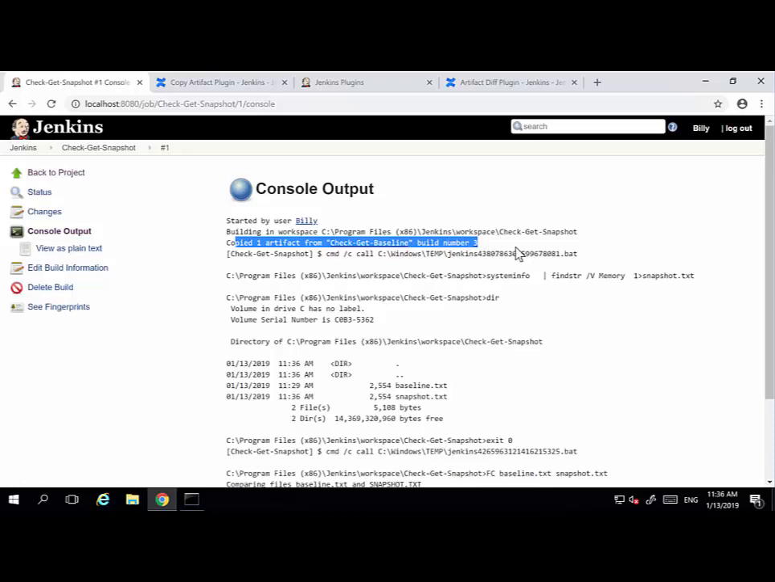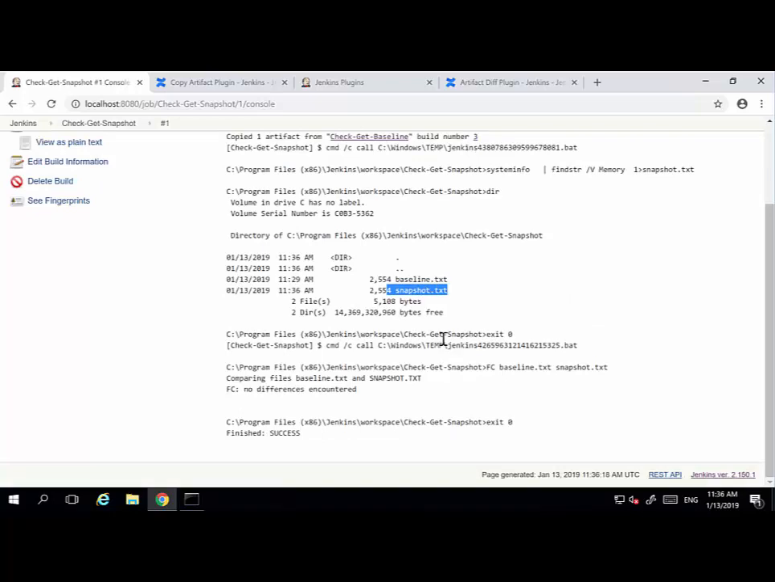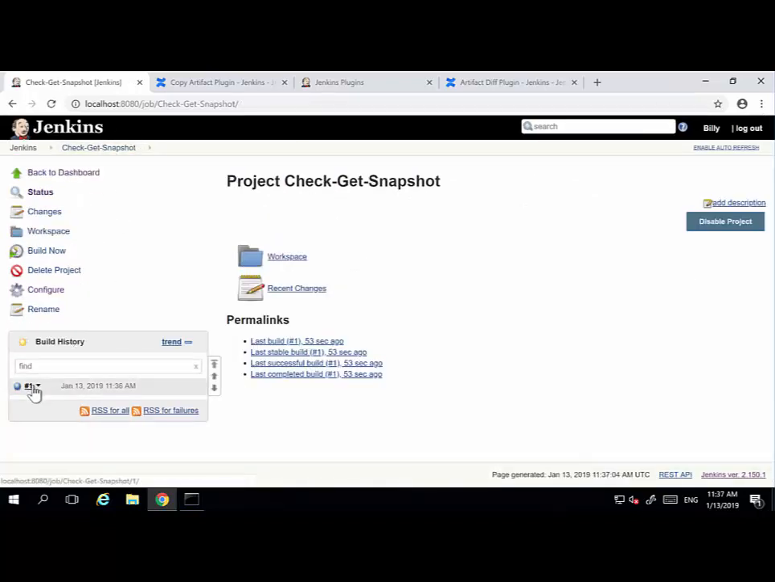It then ran our system info to create the snapshot.txt. It then did the dir statement, and we've got the baseline.txt and the snapshot.txt files present. And it did the file compare, comparing the files baseline.txt and snapshot.txt, and it found no differences. And the output from that file compare is a success or a 0 status, and that means that this particular job passed and that there were no comparison differences that resulted in any errors.